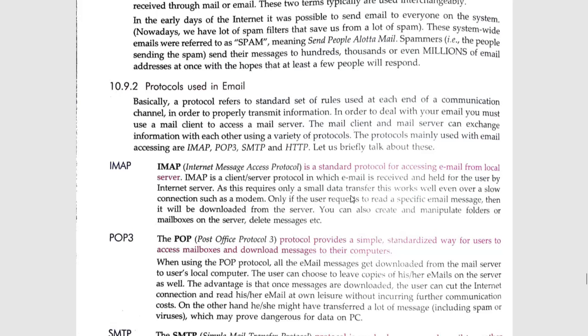As this requires only a small data transfer, this works well even for a slower connection such as a modem. If you have an internet connection through a modem, obviously the modem has a slower connection. So if you are using this slower connection, IMAP can work on it also, and small data can be transferred here.